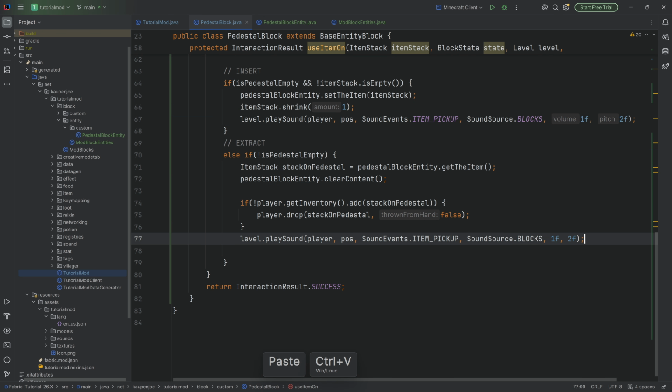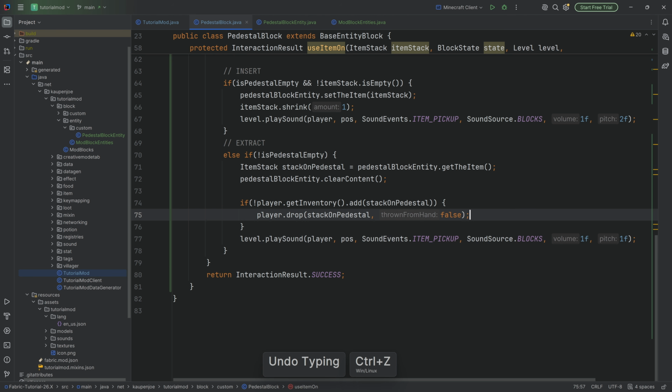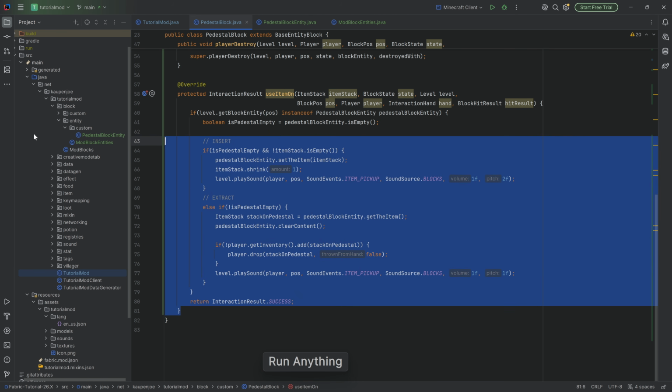We will then also play a sound. So I'm just going to copy over the same sound method right here with a pitch of 1 so that it sounds distinct here in this case. And that's pretty much it. That's the logic over here.